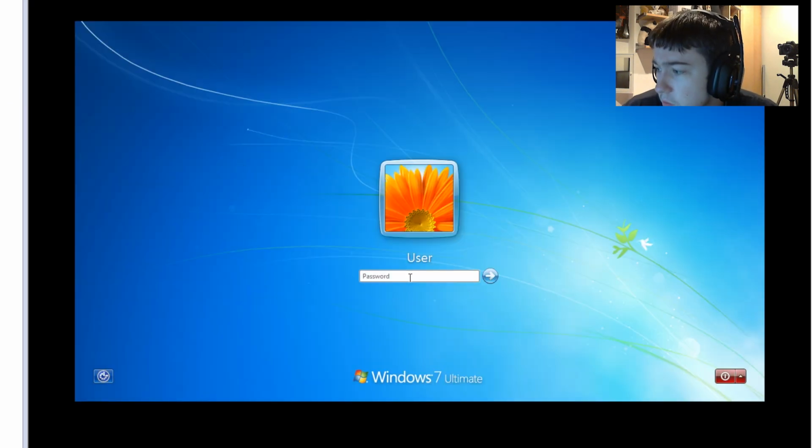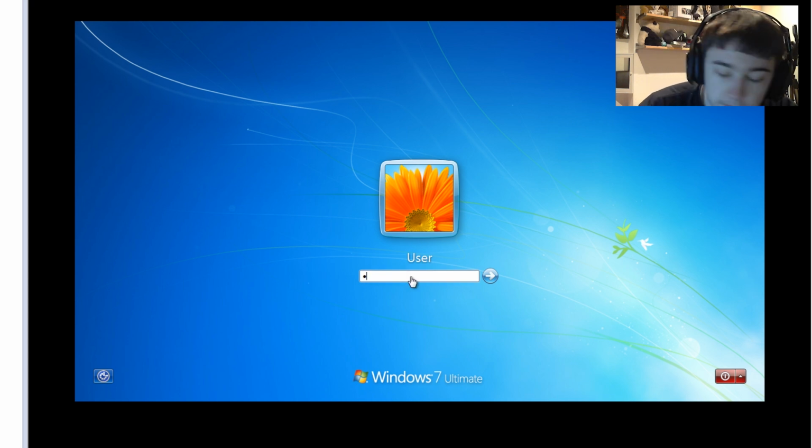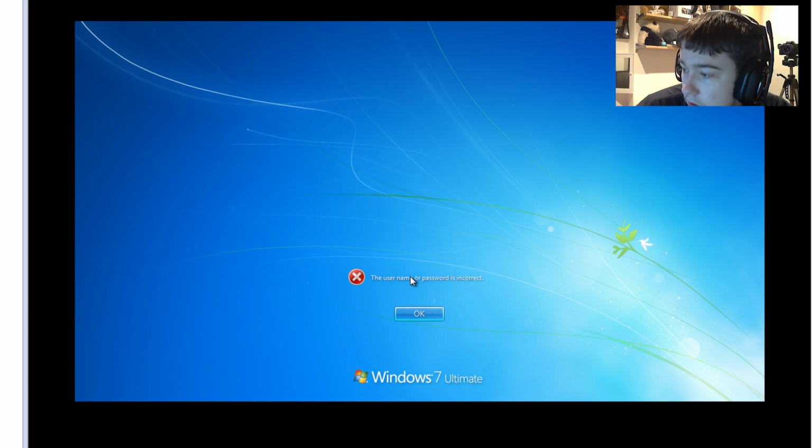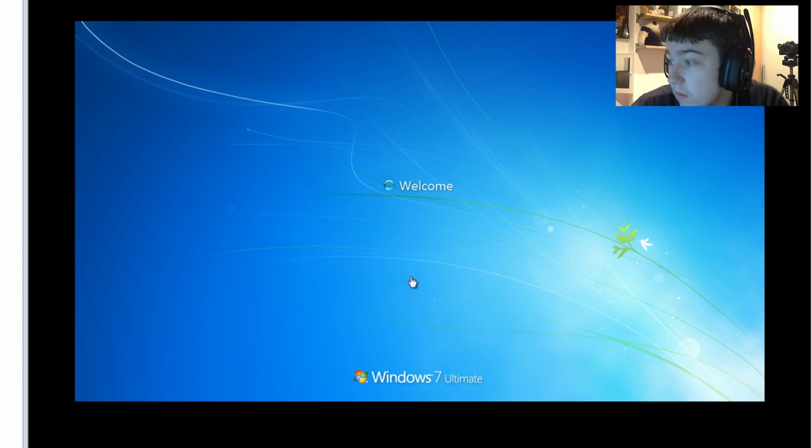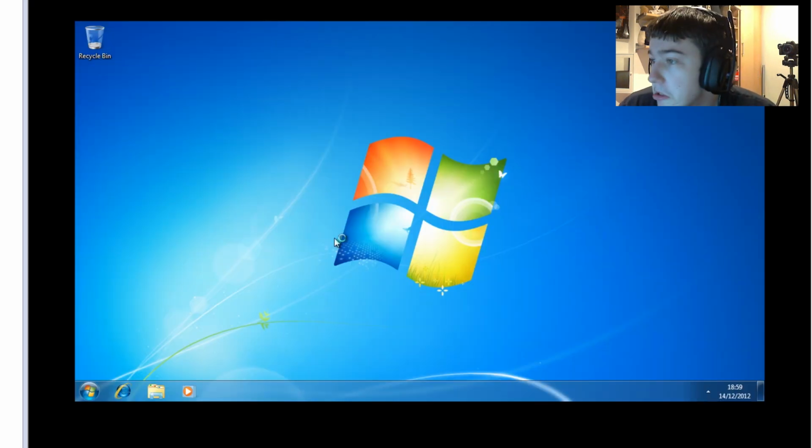As I mentioned before, I can't actually remember the password to this one. I swear I just set it to password. Seems like something I'd do. What is my password? Did I set it to my... oh, set it to my proper password. That's strange.